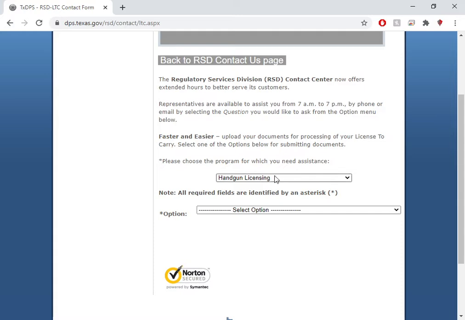You are going to leave this drop-down menu on handgun licensing. If for some reason it's not on handgun licensing and you navigated here a different way, just click handgun licensing. Select option. Right here is what you're looking for. Submit documents, applicants only. You are an applicant. LTC 100 or LTC 101, it doesn't make a difference. You are an applicant. This is your spot.